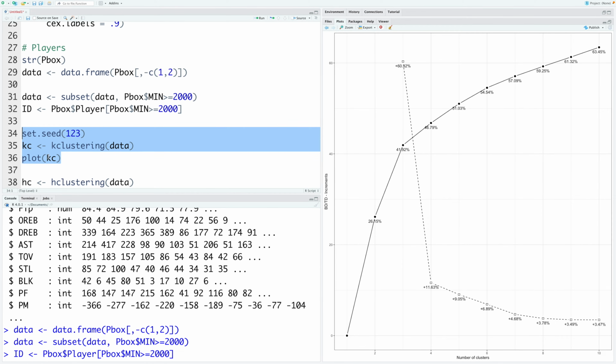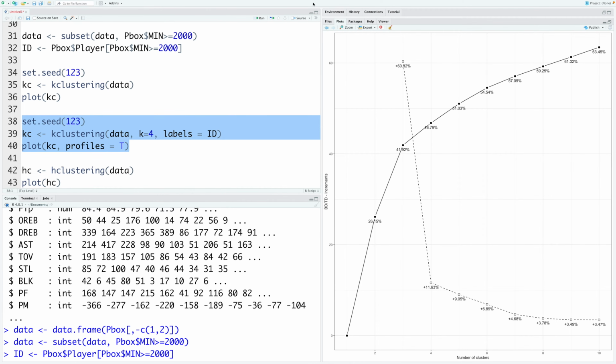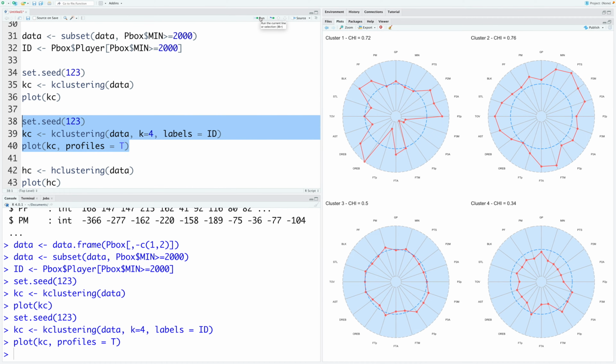I'm going to copy and paste this and modify the code. So we can run this now. Players have been grouped into 4 clusters, and you can see very clearly that cluster 1 has some outstanding performances in some areas, defensive rebound and offensive rebound. So the players who are in this group, they do really well defensively, and the numbers are much higher than this dotted line. They also have a very high number of blocks compared to average.